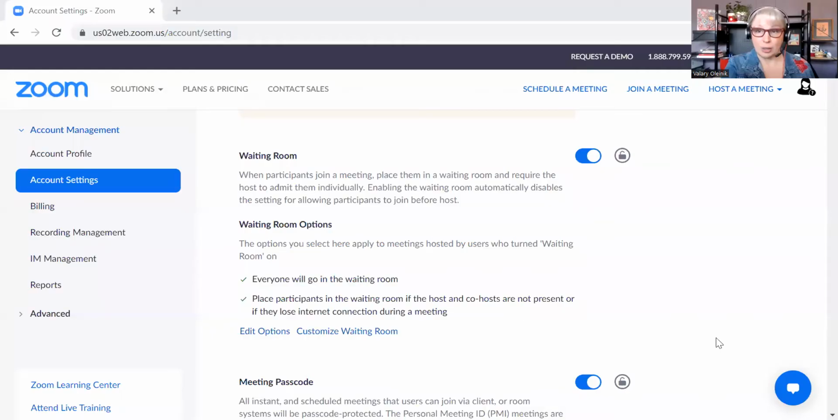Now, you may say, oh, I don't use waiting rooms in my meetings because I use passcodes and other security measures. Okay, that's fine. But check out what you can now do in the waiting room feature. In case you've never used it before, the waiting room is just what it sounds like. If somebody clicks your meeting link to join, you can have them wait in an area before admitting them into the main meeting.